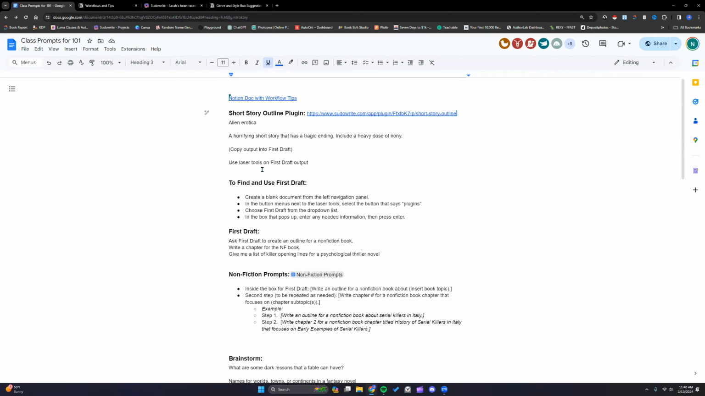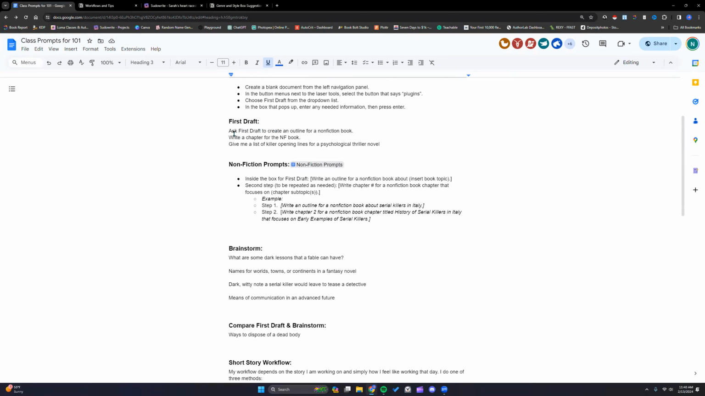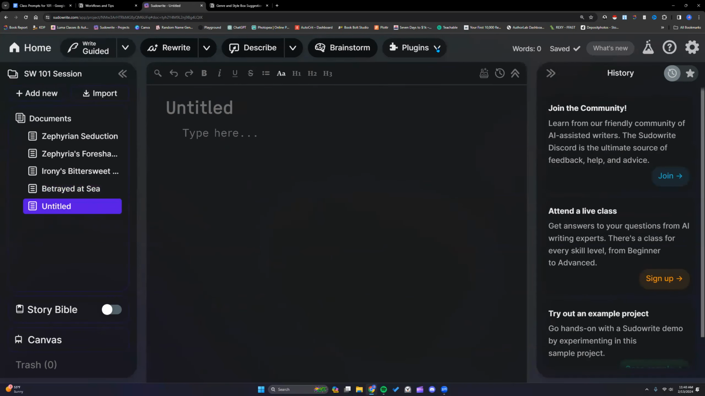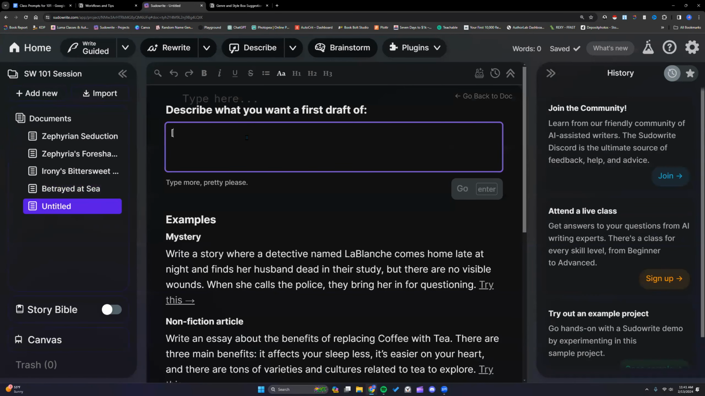All right, so I showed y'all how to use the laser tools on the output to start expanding stuff. So let's do some other things with first draft. If you're a nonfiction author, we can go into first draft. Again, make that new document. And I'm going to tell it, write an outline for a nonfiction book about... let's see if it'll do that.